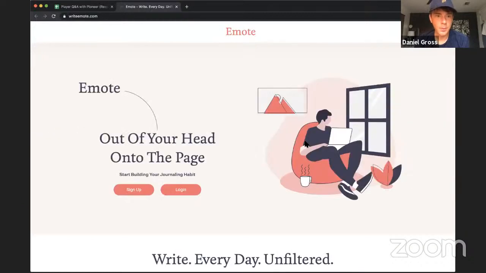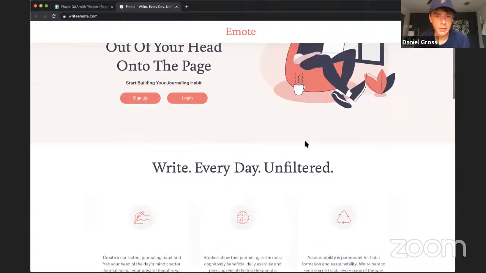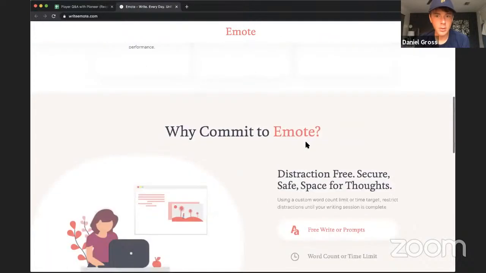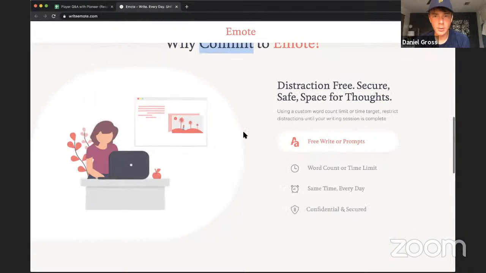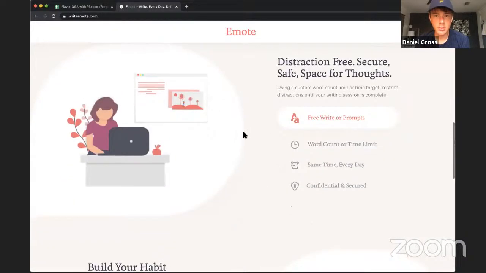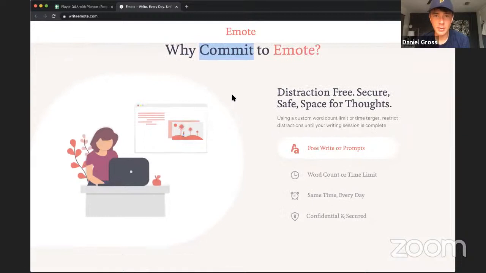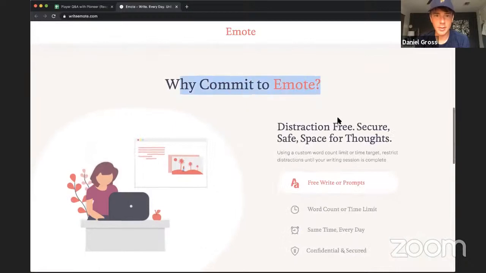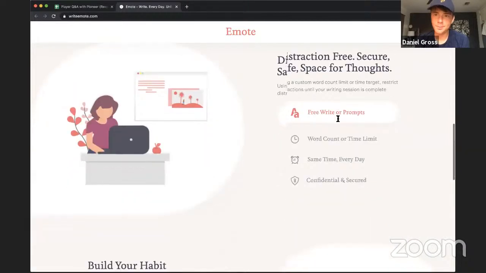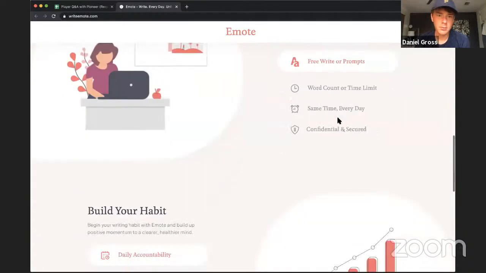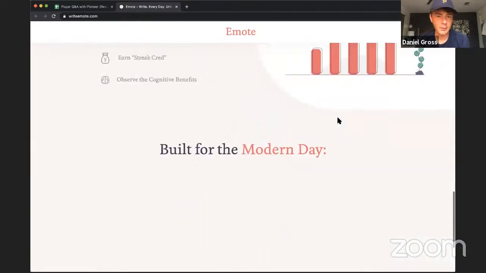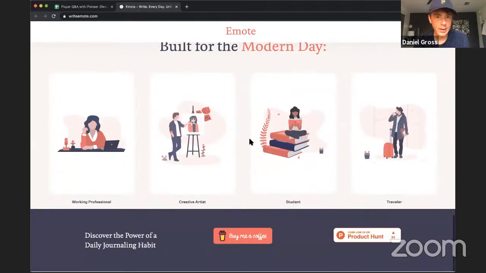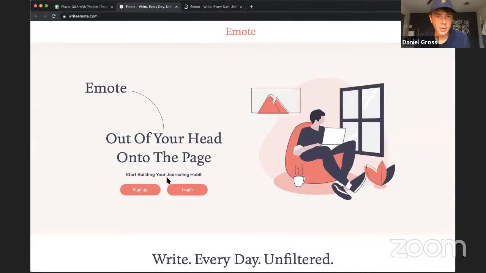Okay, so out of your head onto the page. It's a writing app that I definitely understand. I wonder if commit's the right word. Use is probably a better word. Just why Emote actually, or just no text. Now that I think about it. Cool. It's like a streaks thing for writing, and I can log in. While this is loading, I could probably do some caching over here.